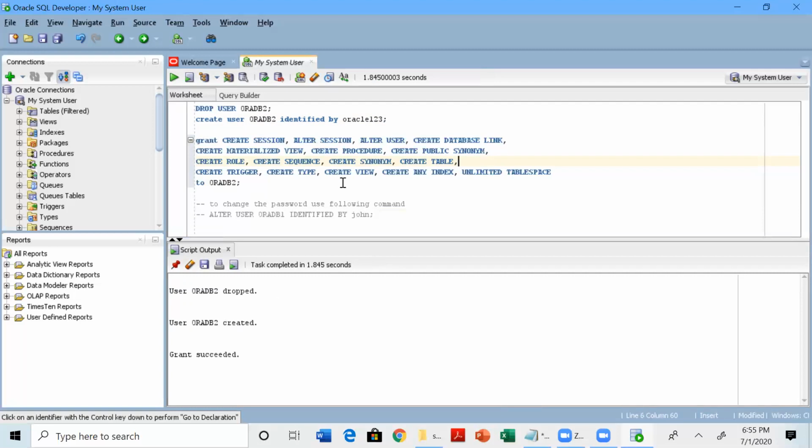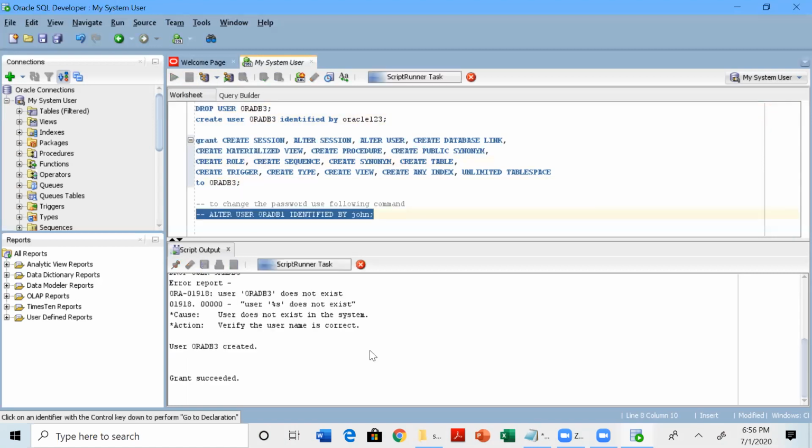So again, we are using system user. Only system user can create local users, because other local users may not have privileges to create more local users. So whenever you want to create a local user, you always want to log in as a system user and create the local user. And you can create many local users. For example, you can create Aura DB3 and again, do the same thing. It won't stop you from doing that. You can create a number of users. It's a multi-user database.